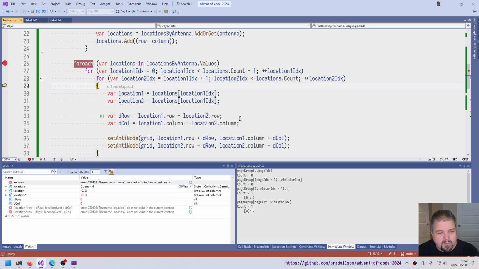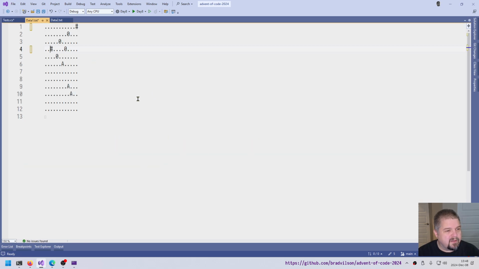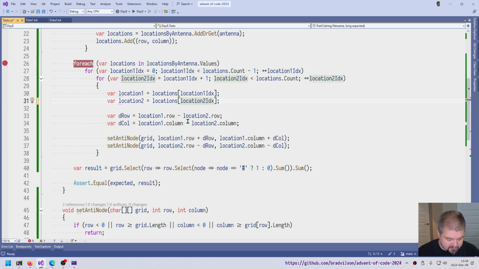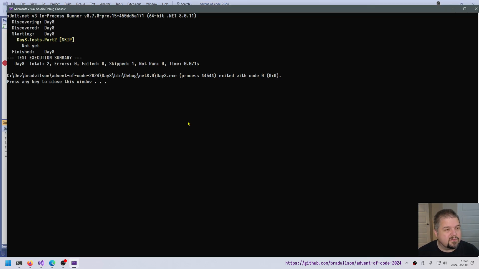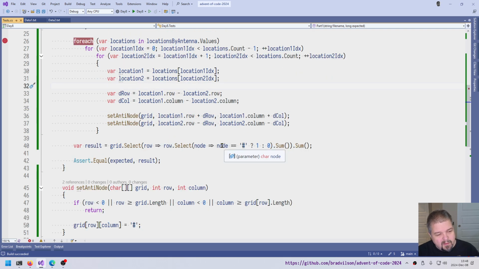Okay, so our first location is 1, 8. Our next location, oh, there's our problem. We have the wrong location index. All right, let's go ahead and undo this because I'm going to run it again and see if everything works. Okay, now it works. That was a pretty easy problem to solve.